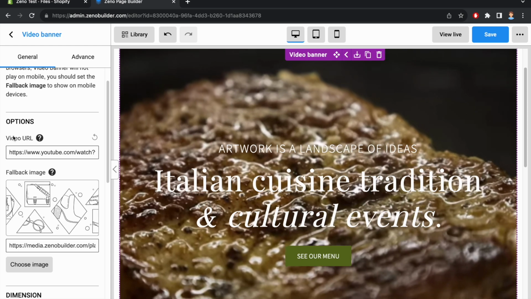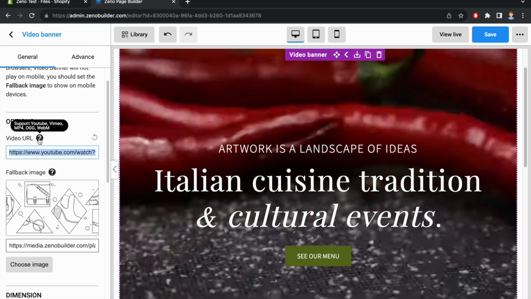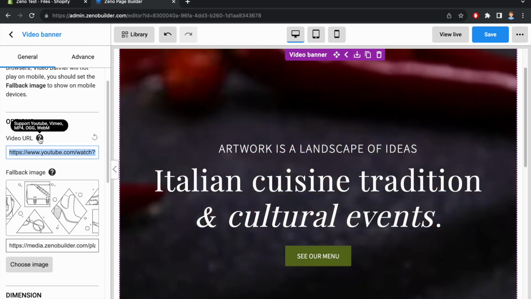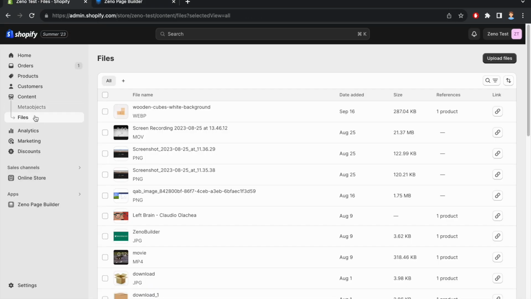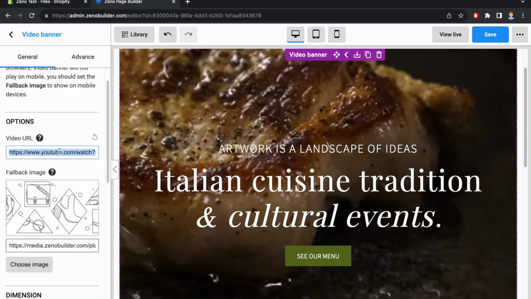First, we have video URL setting. You can use a YouTube or Vimeo video. If you have your video file and you are on Shopify, then you can go to Shopify admin. Under content files, you can upload your video file, copy the URL, and use it inside Zeno Builder like this.